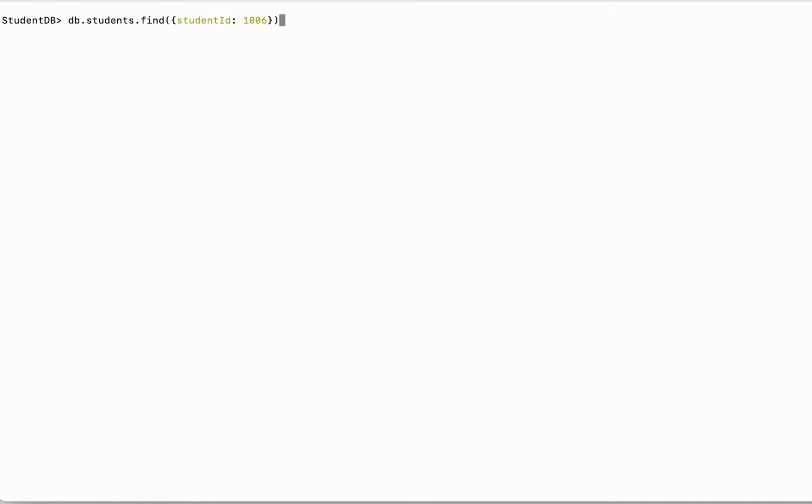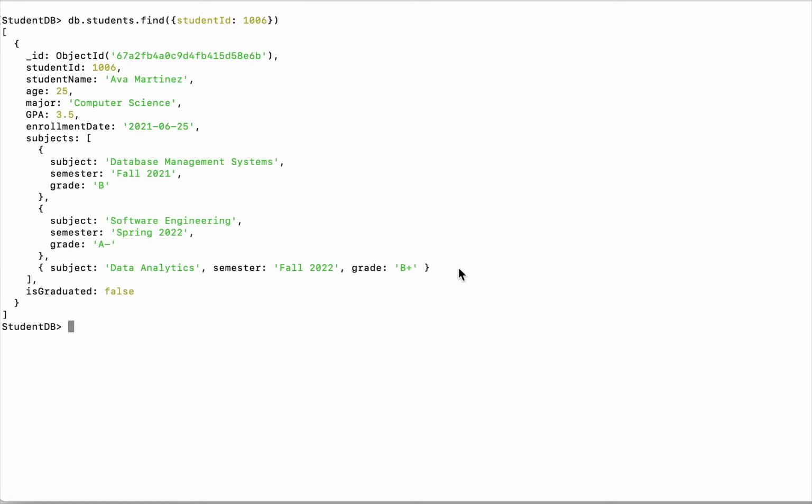Okay, let's write the query to update the age field of the student ID 1006. Before updating the age, let's check what the age of that student is. Here you can see the age is 25. We have to update it to 26. For that, let's write the query.